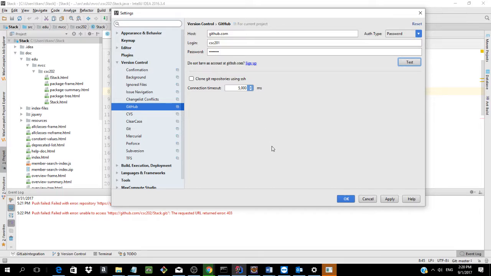So now I need to set where the command for Git is. This is just connecting to GitHub. It's not dealing with Git yet, right?